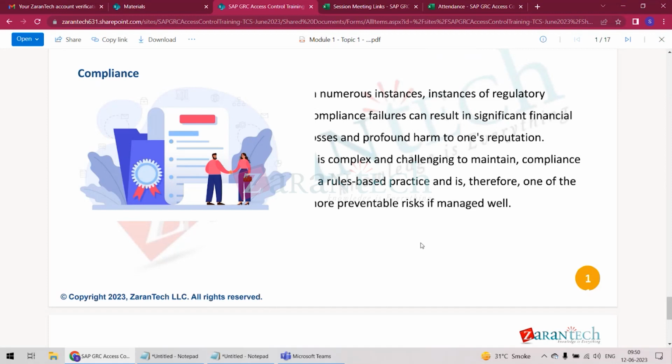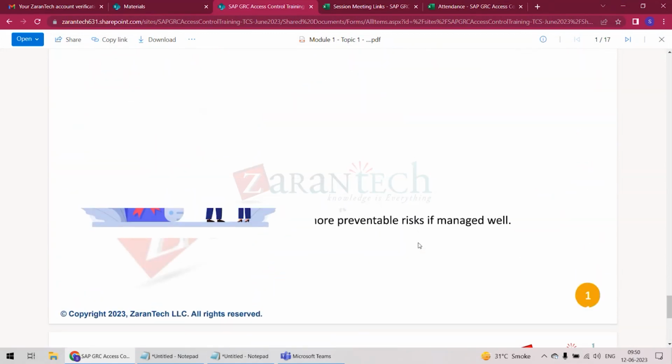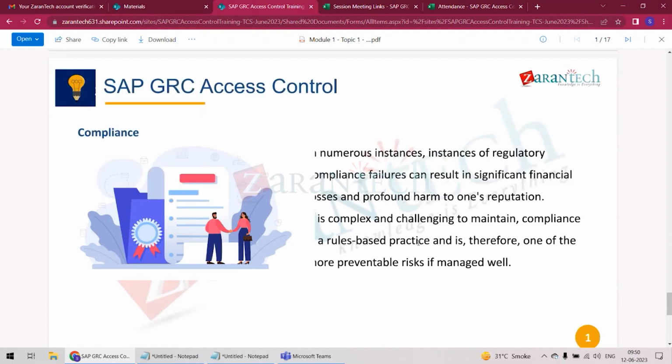So compliance is, as we discussed, there are laws and policies defined, and they ensure that the organization follows that policy, the rule-based practices are happening, and the risks are prevented. So that is where compliance comes into the picture. Okay. All right. So this will be the end of the introduction topic to GRC and SAP. Let me know if any questions here.